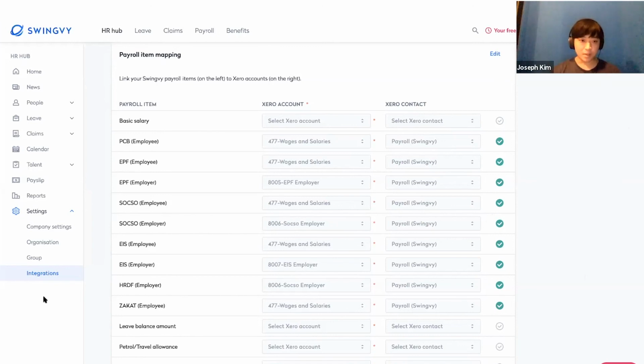Yeah, so this feature, Swingvy Xero Integration, is currently in closed beta, so it's not open to the public. If you do not have access to this feature yet, then you won't be able to see the menu called integrations under settings. So at the end of the call, Katie will show you how you can enable this feature.